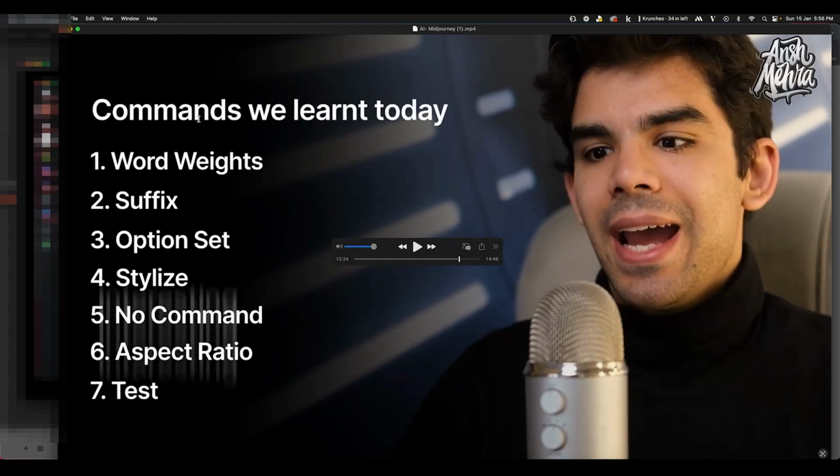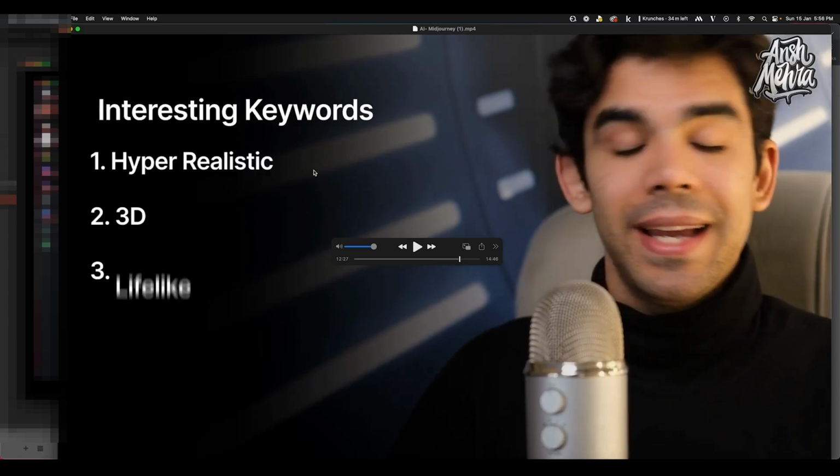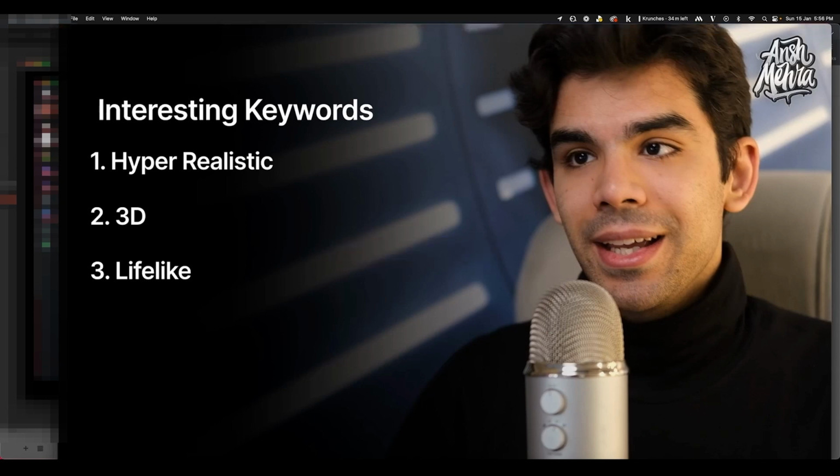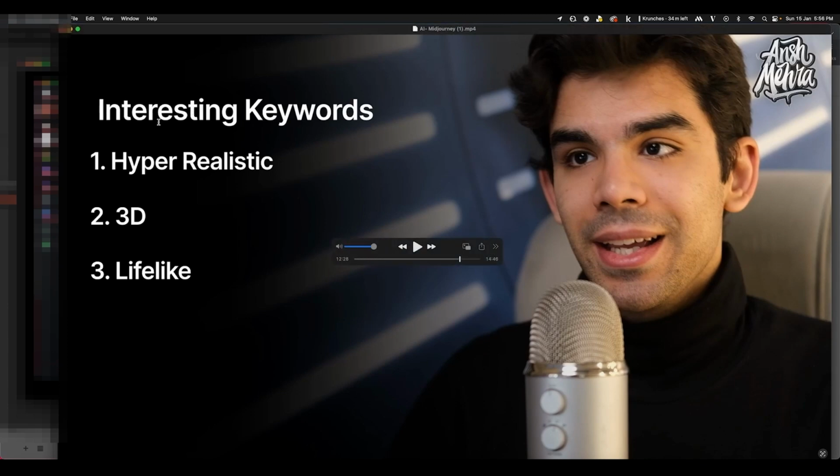Then decrease, like I feel like commands we learned today, word weights. Yeah, I think this is okay. Here in interesting keywords, I think instead of making hyper realistic like this, what I have written is, so interesting keywords ki jagah, make this important keywords because they are not like interesting. Of course, they are interesting, but let's just keep it as important.